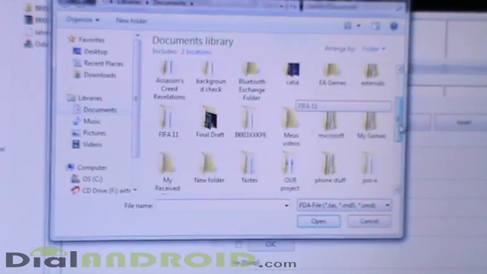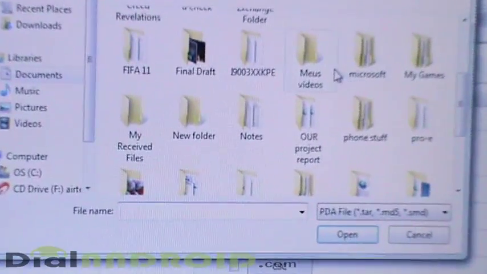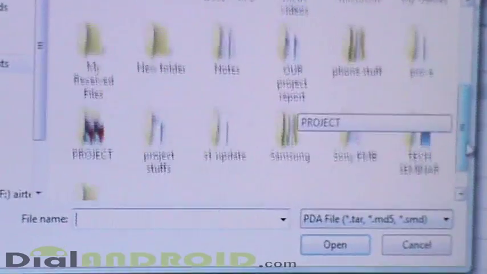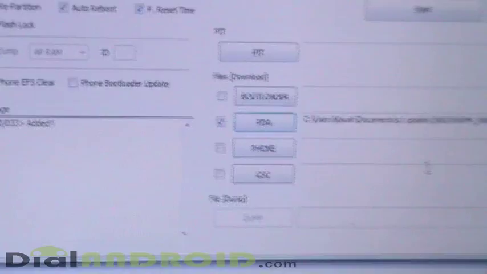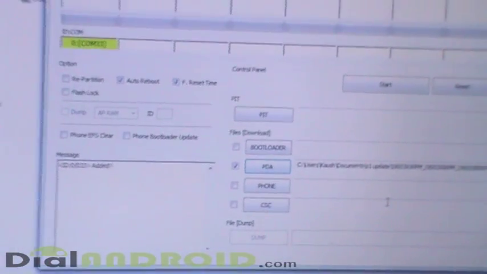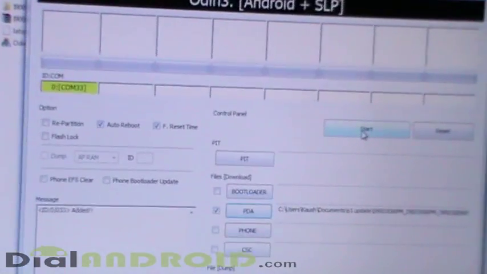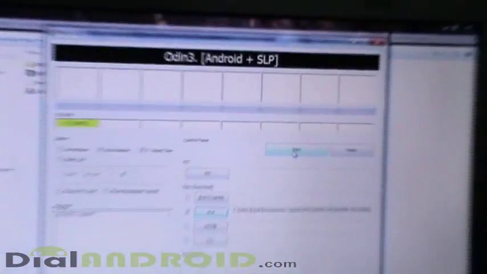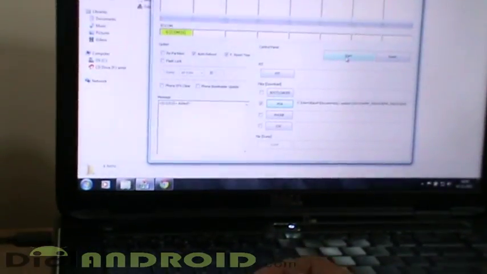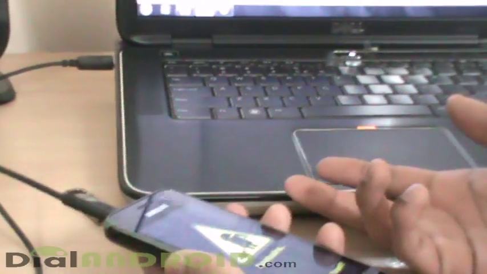Next, you need to select on PDA and you need to browse to wherever you have kept the file. Once the file is added, what you need to do is click on start, and your phone will be flashed and 2.3.5 will be installed on your phone, and this may take about 5 minutes. So once again, you need to install 2.3.3 first and then update it to 2.3.5.